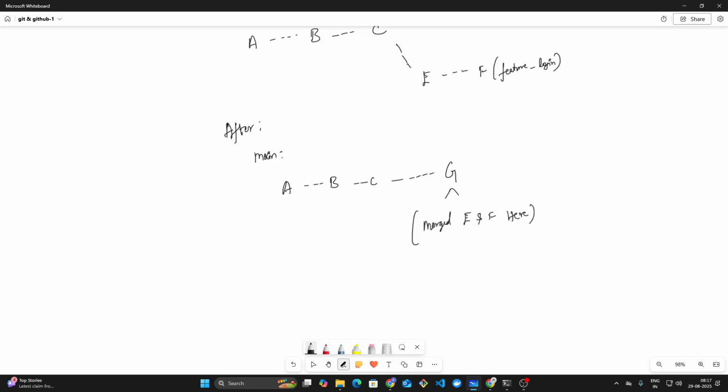Okay. Conflict means a file was modified in both branches. It asks you to resolve it. It is smart, okay? So we have to resolve it.